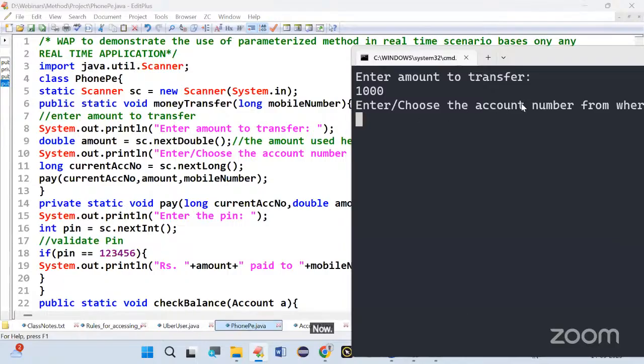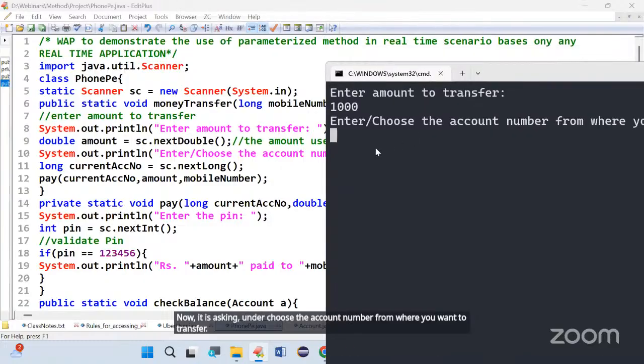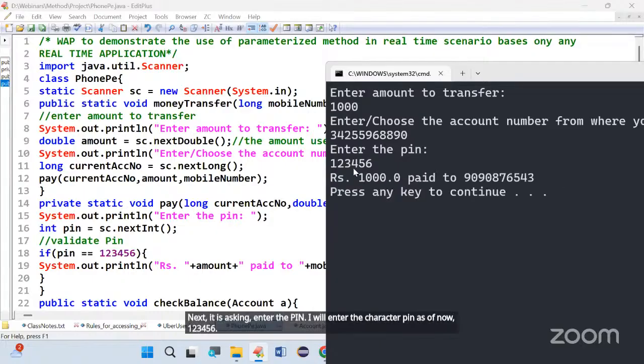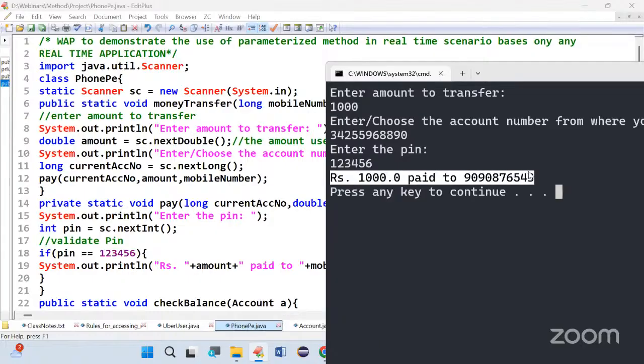So now it is asking, enter or choose the account number from where you want to transfer. I will transfer it from my account number, something like 342555968. Next, it is asking enter the pin. I will enter the correct pin as of now, 123456. Getting it or not? The operation is working now.